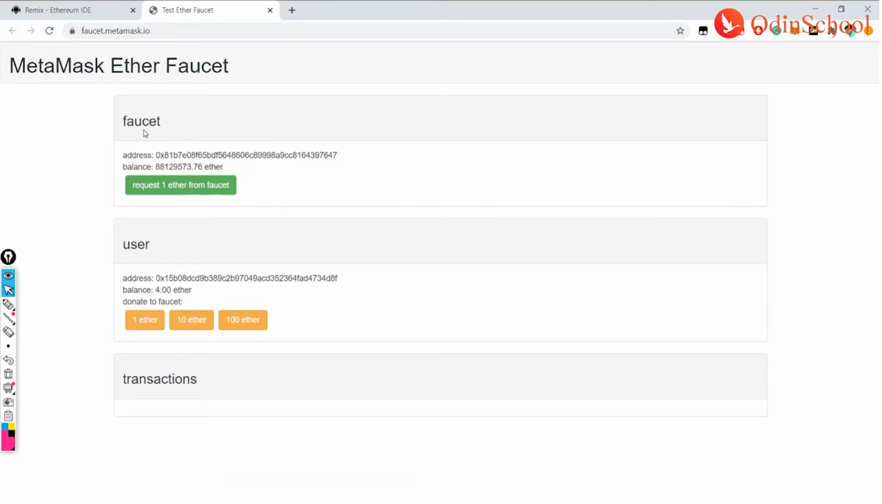Here, so this is your faucet account. When you click on this request 1 ether from faucet, you will be seeing a blue color transaction ID being visible here.